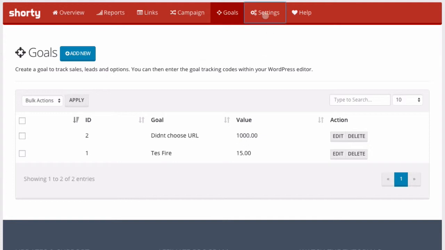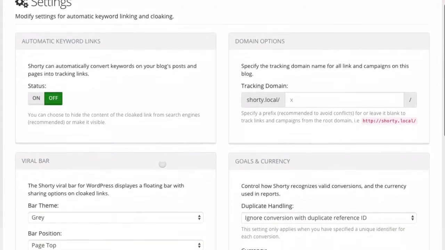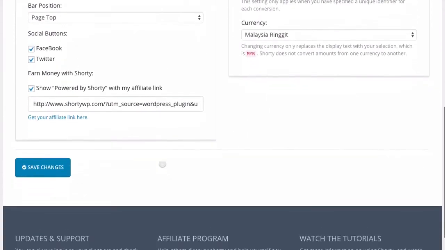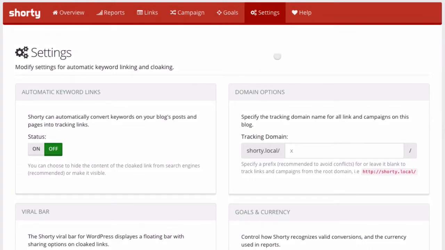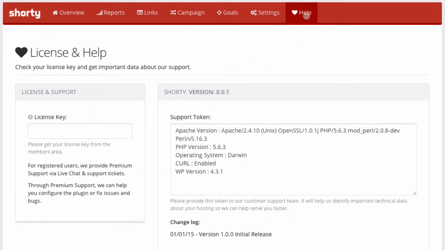Alright, next, settings. And this is where you can really control how Shorty works in your blog. Alright, and finally, help. Alright, so help is where you enter your license key. So if you're installing Shorty for the first time, then you'll probably be prompted to this page only. All the other links won't work. And this is where you enter your license key. In this demo version, I don't have a license key, but for your version to work, you must enter a license key here. Again, check your email for the license key.